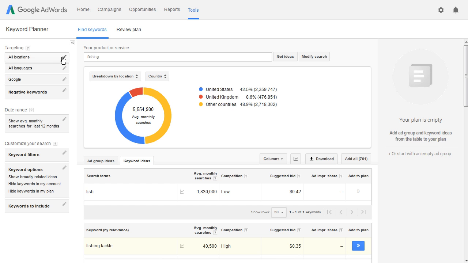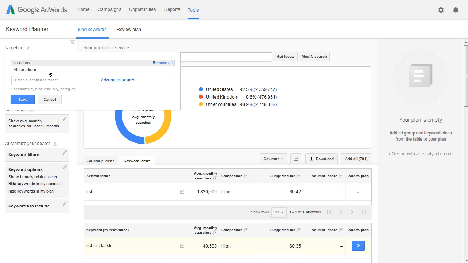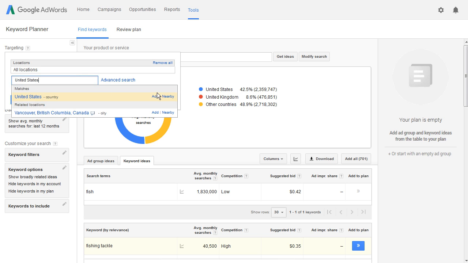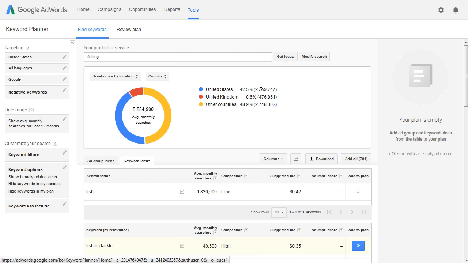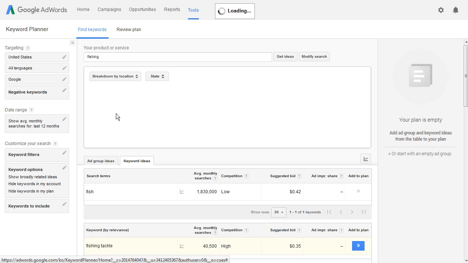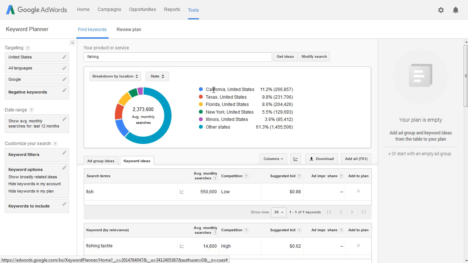Now, what's really cool about this is we can come over here, and if we change this to, let's change it to United States, we will add that in and we'll save it. And you'll watch what happens. This graph will now update the information here, and you'll see what happens next is now we have a breakdown of the individual states. So California is 11%, Texas is 9%, Florida is 8%, New York is 5.5%, Illinois 3.6%, and the other states are 61%.